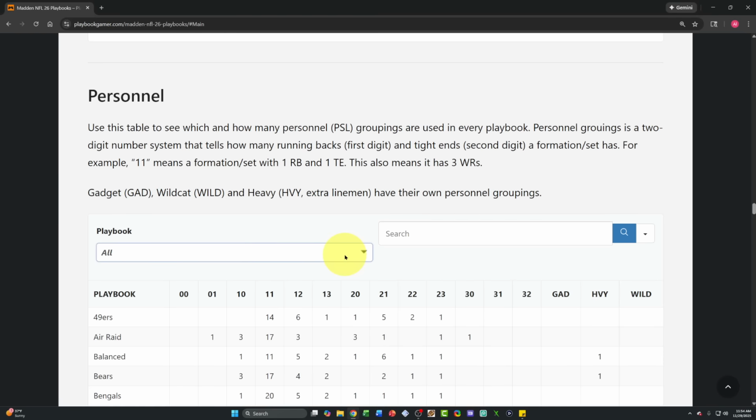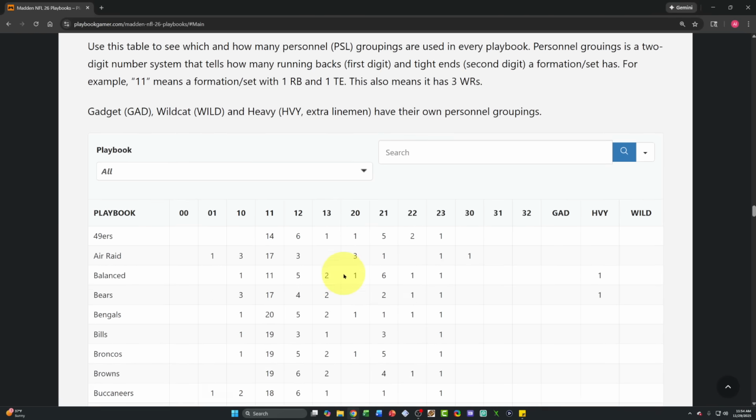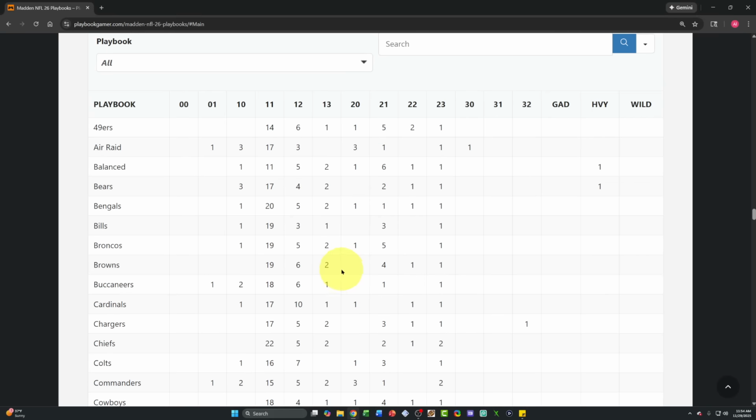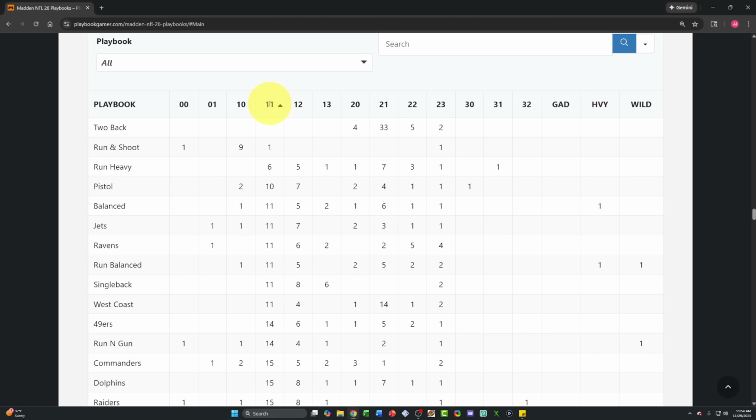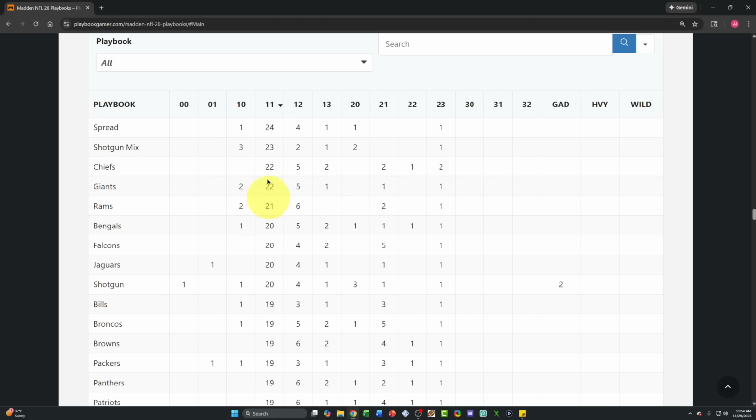Now let's talk about personnel, one of my favorite things to talk about. So personnel, you always see those numbers like 11 personnel. The first digit is how many running backs are in the formation. The second digit is how many tight ends. So for 11 personnel, that's 1 back and 1 tight end. This is the most popular personnel grouping in the game. And as you would imagine, every one of these playbooks are going to have plenty of it.